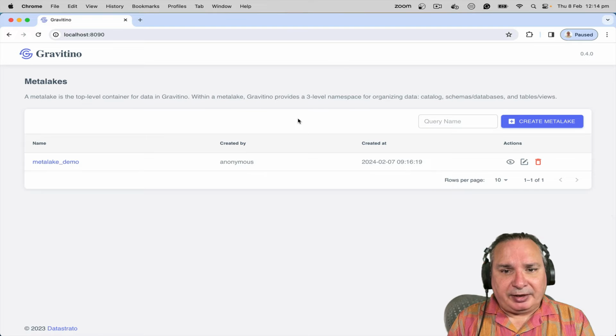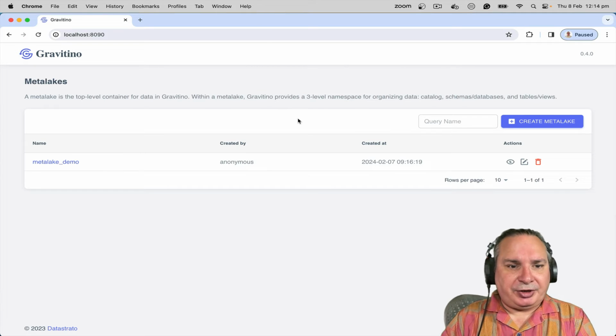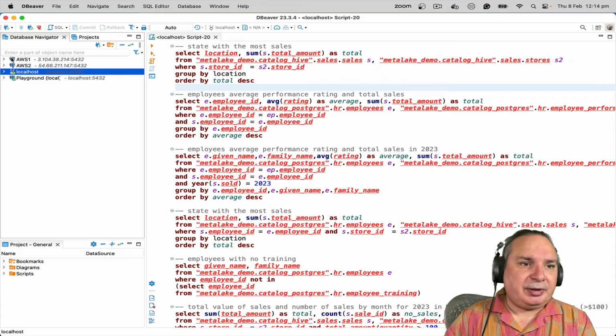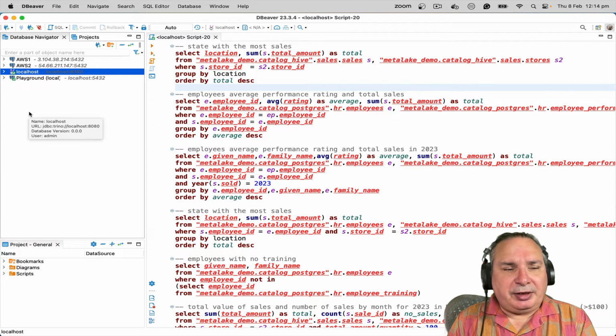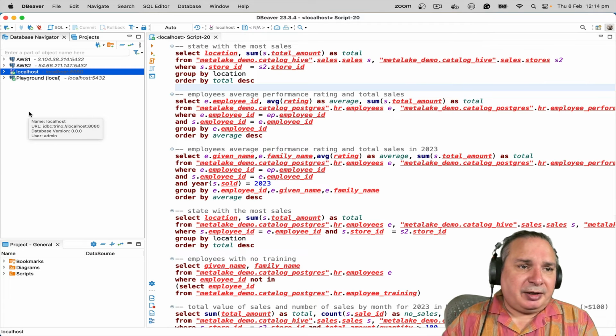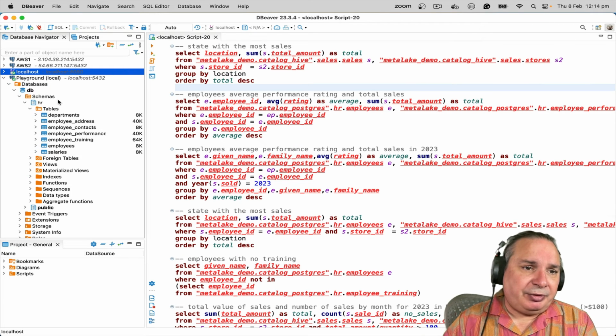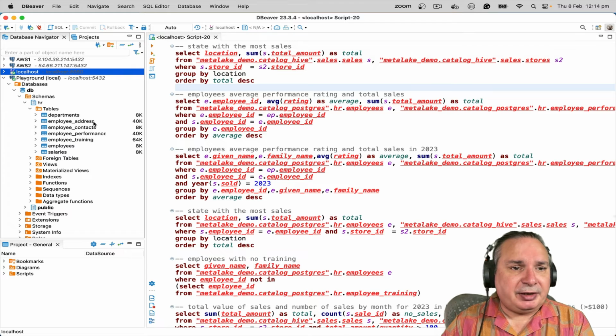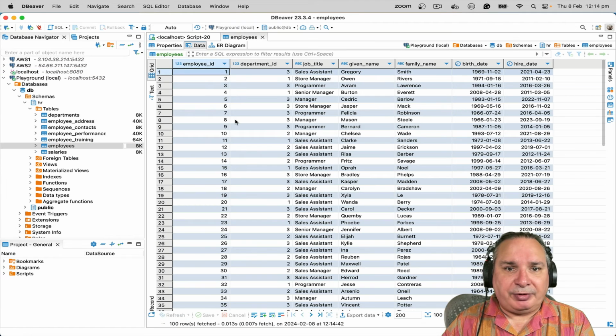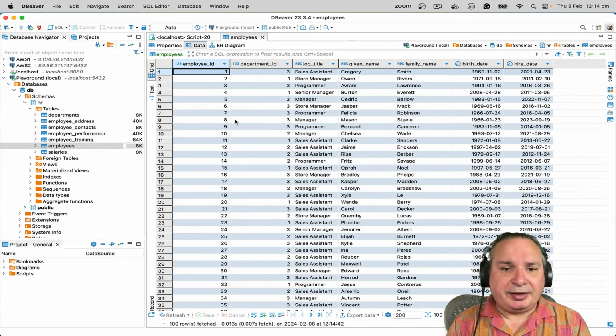But let's have a look at something a little more interesting now, which is the data. So this is DBeaver. It's just a database client if you're not familiar with it. And in here, I've got it set up to the Postgres database. And we can have a look, for example, at the employee data. So you can see there's a whole lot of employees there with some basic information about them.